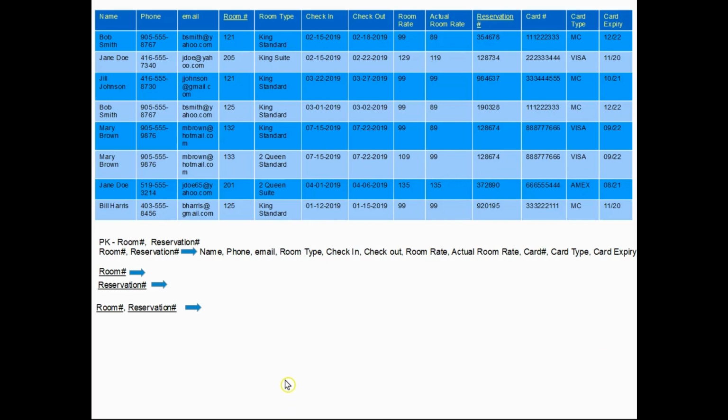So to do that is very simple. You write down room number and reservation number by itself. So that's the primary key in one table. Then you take each part of the composite key, room number, and you write that down in a new table and make that the primary key in the table. You take reservation number, make a new table with that, and you will make the reservation number the primary key in that. And now you ask yourself, what can you determine if you know just the room number?